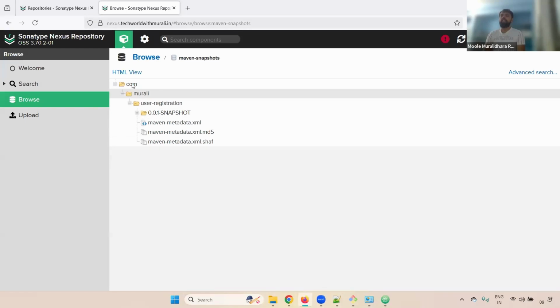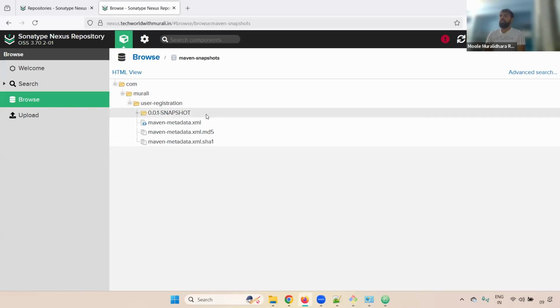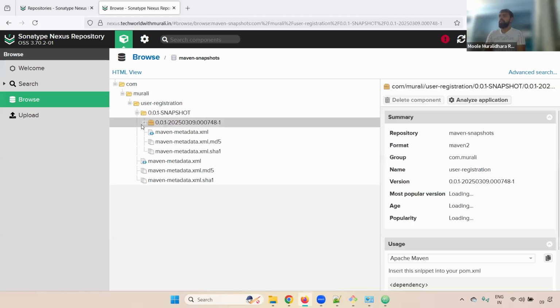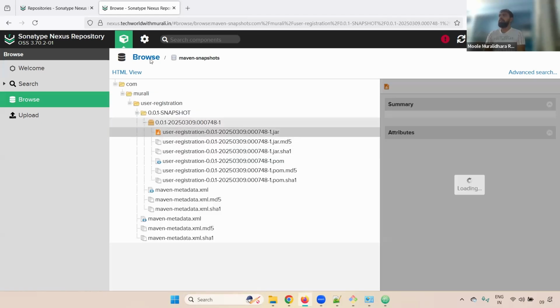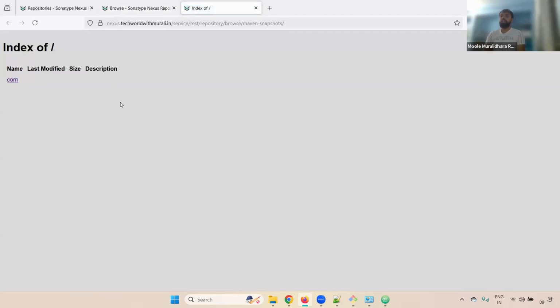If you see here, com.murali, that is the group ID. Artifact ID. Inside the artifact ID, we mentioned the snapshot. Inside the snapshot, first time we build, right? That's why, with Maven deploy, it is -1. Inside the -1, we can see the jar file. Okay, this is the browse option. And if you want to see the HTML view, just click this HTML view, and here we can see that.